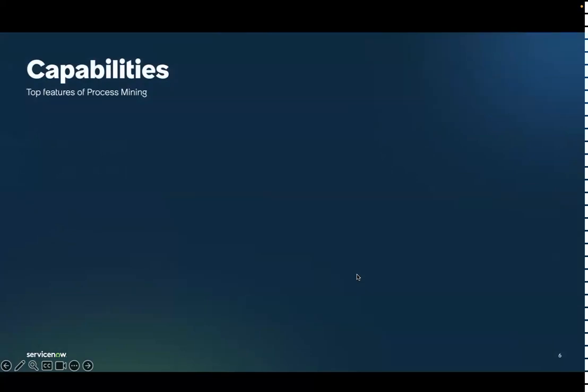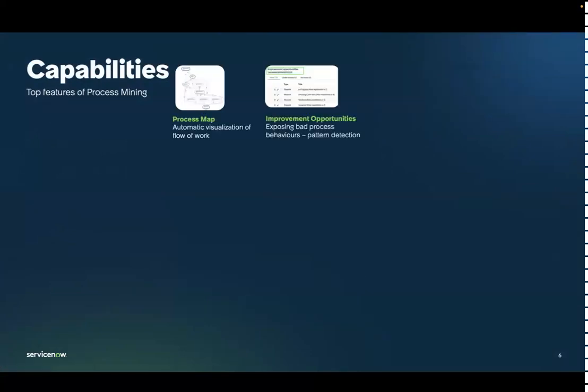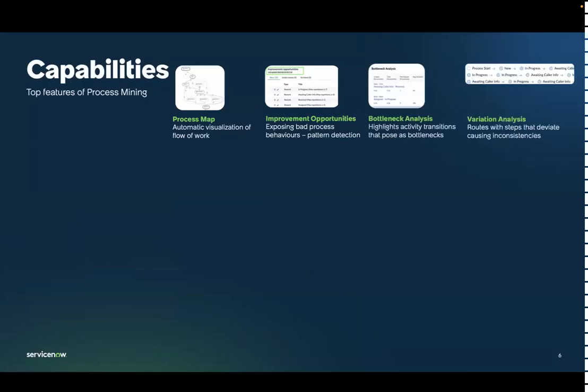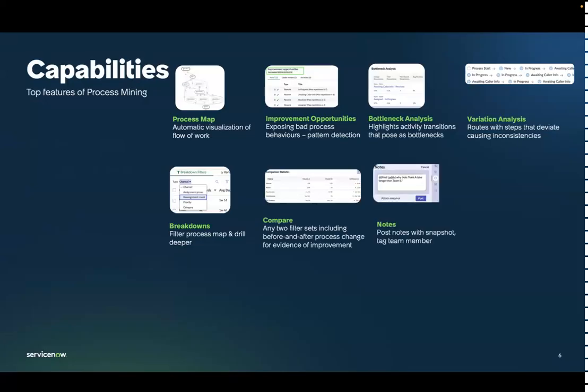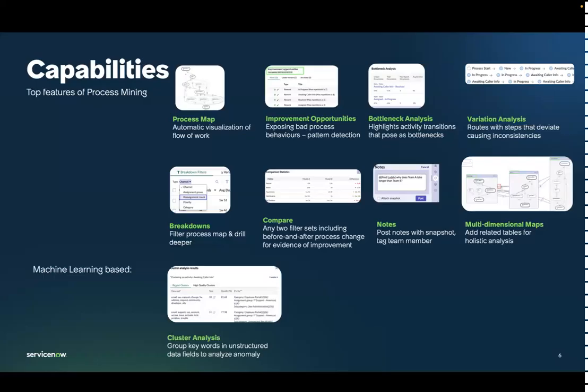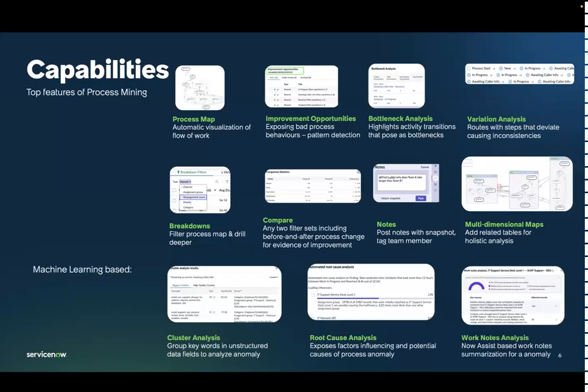Now, the capabilities that we covered today were process map, improvement opportunities, which is the bad patterns detected through machine learning, and bottleneck analysis, variation analysis, breakdown filters, the compare before and after, or you can even compare any two filter sets, like two assignment groups or any two channels of service and so on. We also looked at multidimensional map and of course the machine learning features: clustering, root cause analysis, and work note analysis.